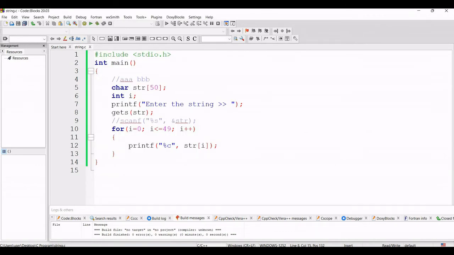So what is the problem with this percentile s? Percentile s will take the input up to the space, but this gets method will take the input up to the end of line. That means when it encounters \n, at that time the gets method will break, but it will take all the spaces also over there.